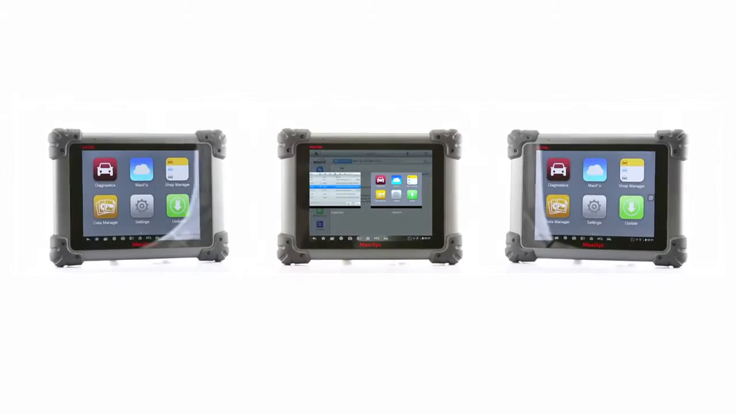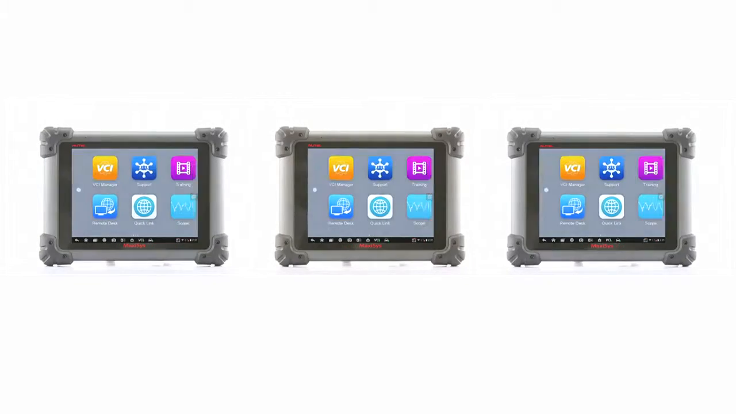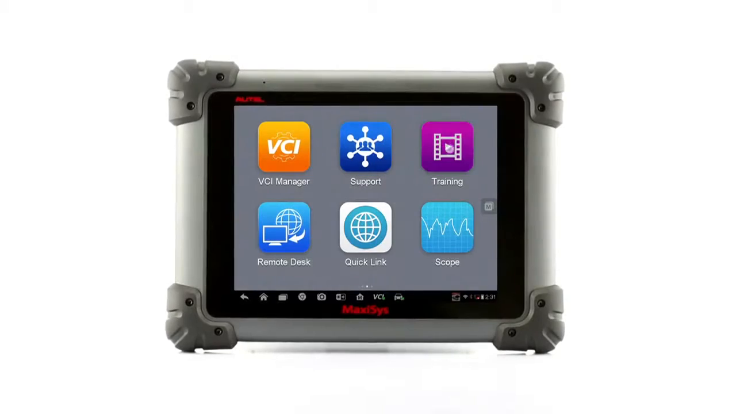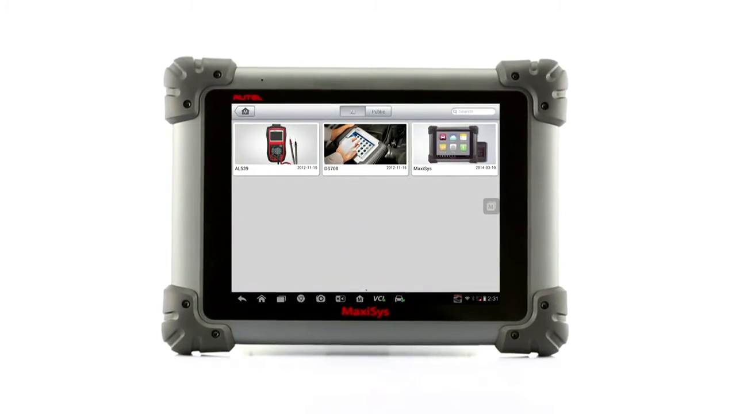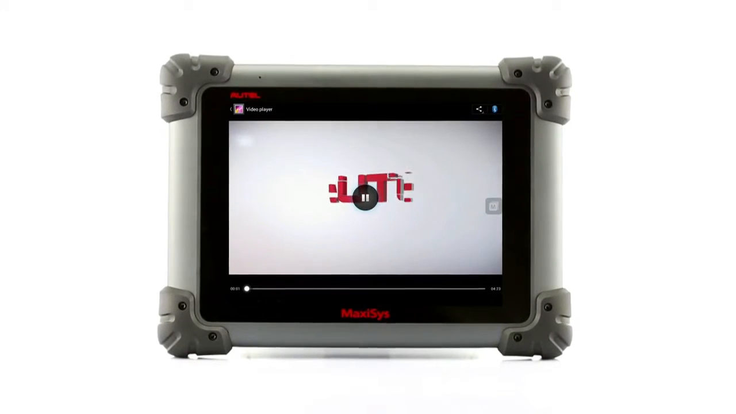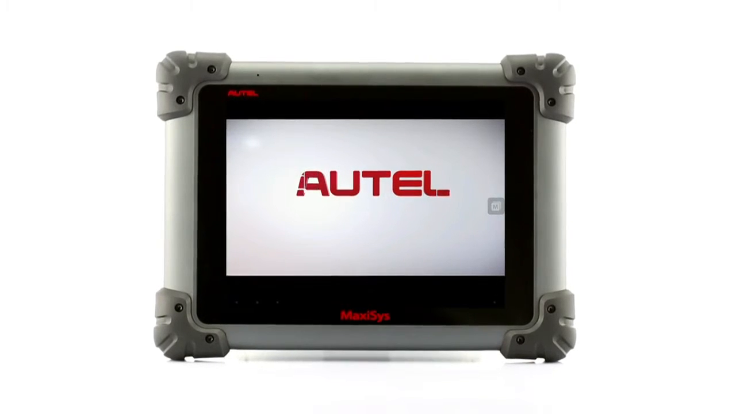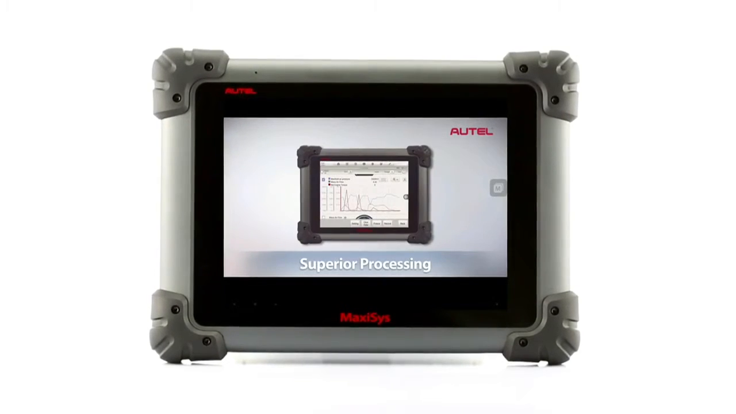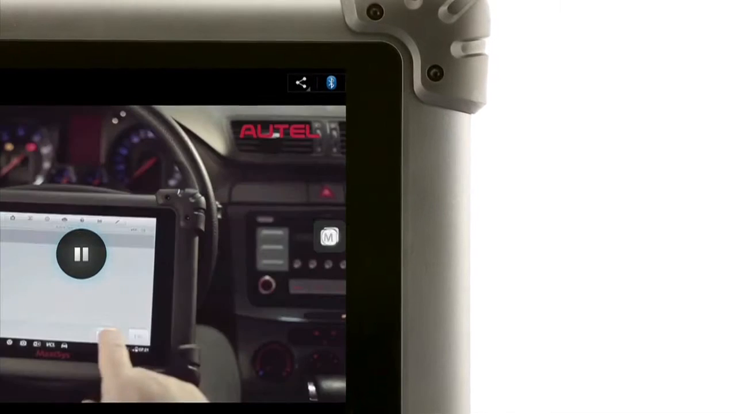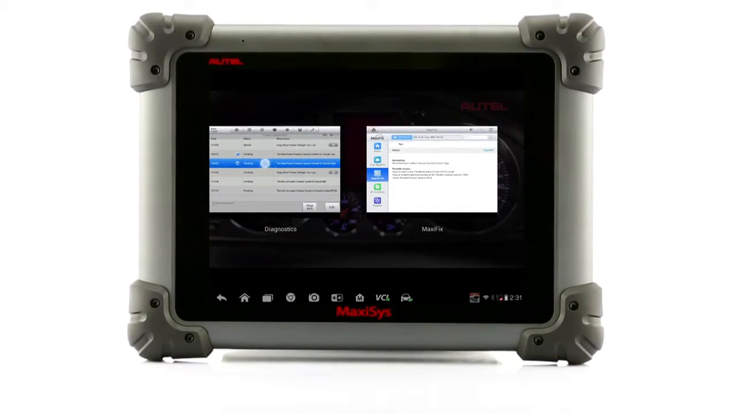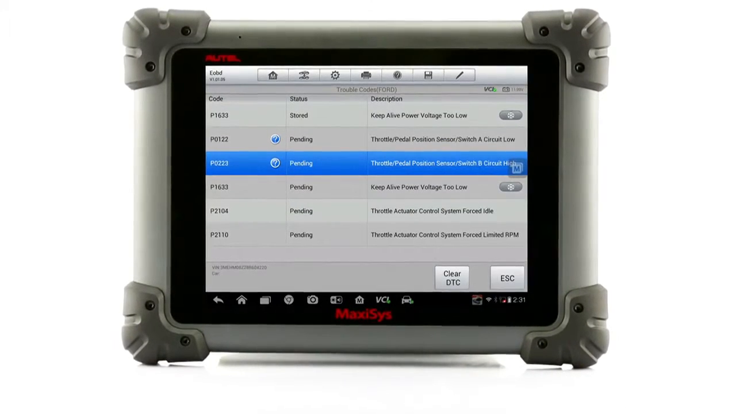For some complicated diagnostic operations, you can get additional help from our training videos. To view a training video, use the Multitask menu to switch to the Training application. Tap on the Multitask button and then switch to the Diagnostic application.